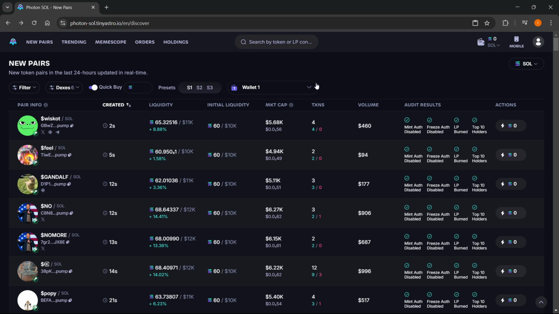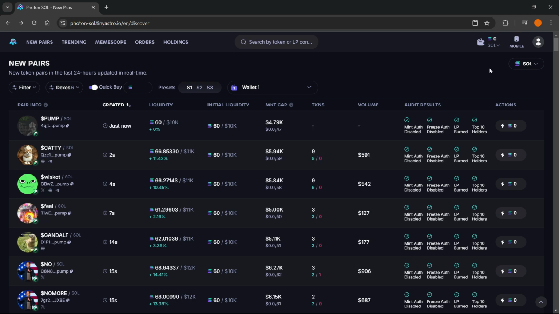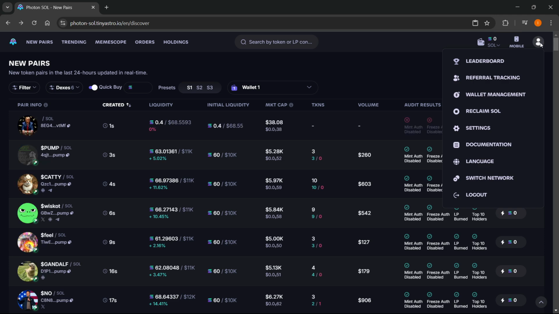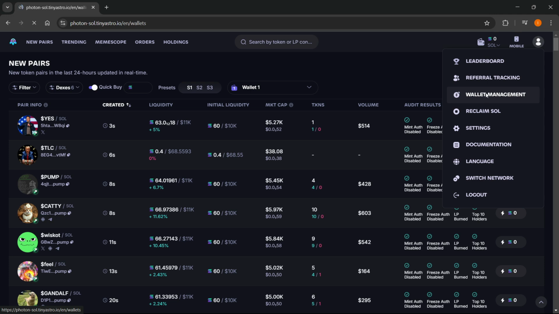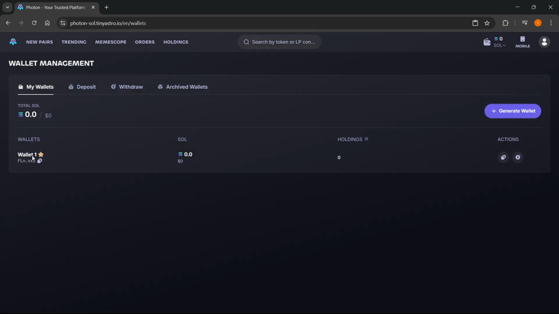Now from here, what you want to do when you're logged into Photon is click at the very top right where there's your profile icon, and then click on Wallet Management. Now over here, as you can see, I have one wallet, which is the first wallet that you automatically get created once you sign up to Photon.